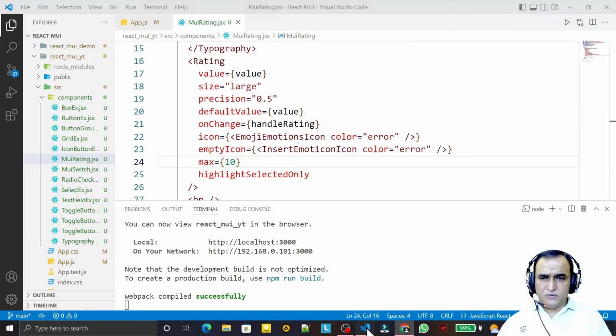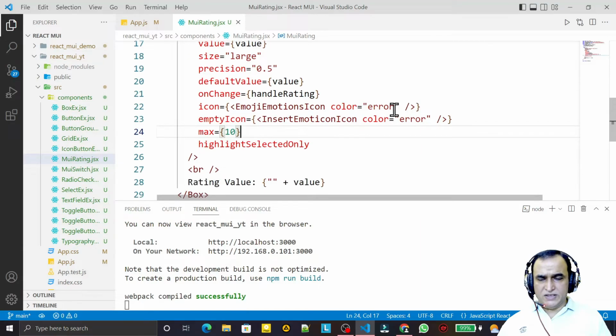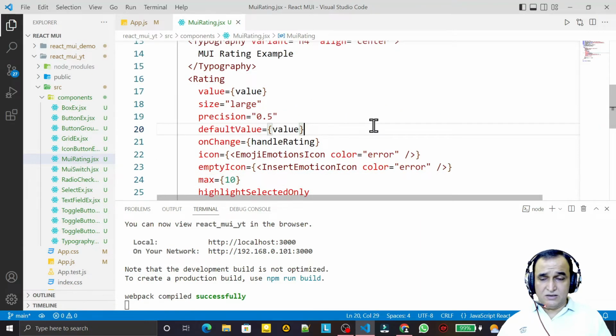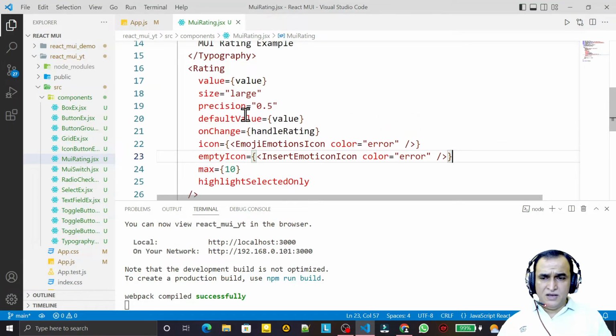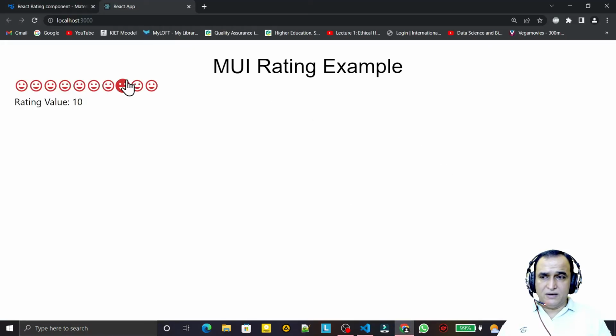But the purpose of this video is just to give you an introduction that we have a rating component also, and that is an inbuilt component, like we have other components in Material UI also. It is beautiful also. You can use it as per your requirement. You can change the icons, you can change the rating, you can change the maximum value, you can highlight whatever you want to highlight. Means as per your requirement, you have an option for customization also.